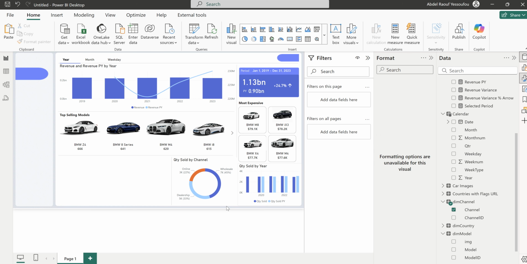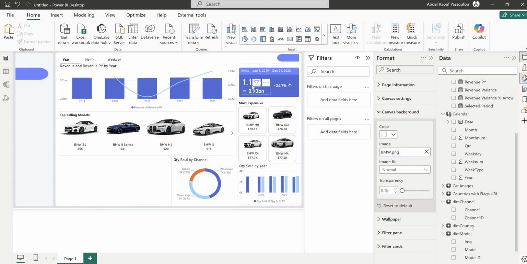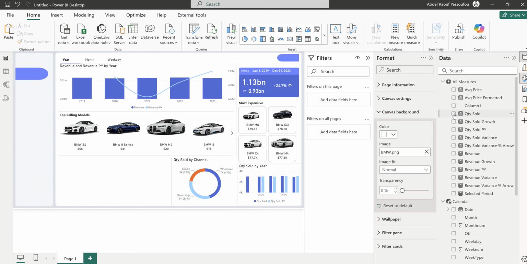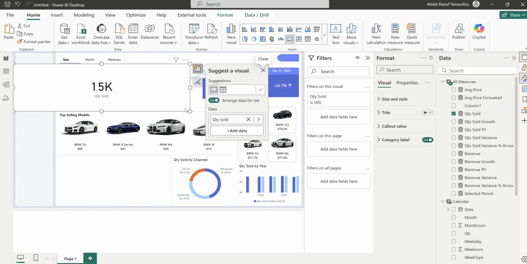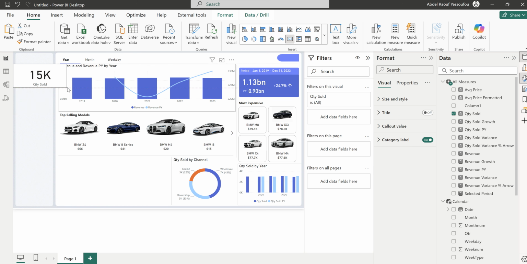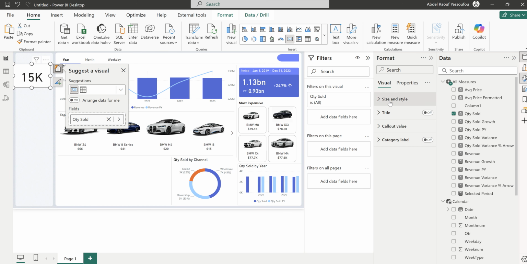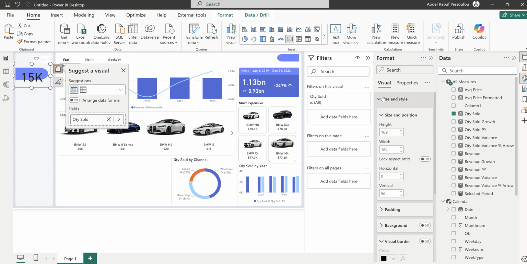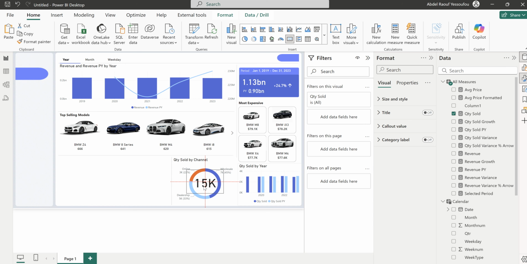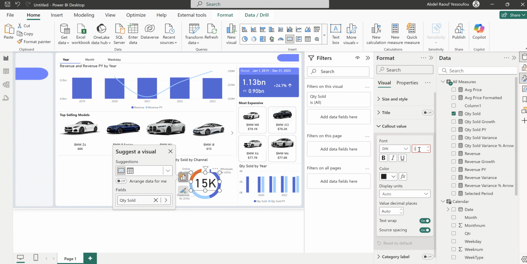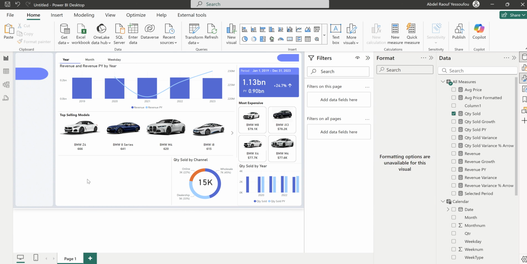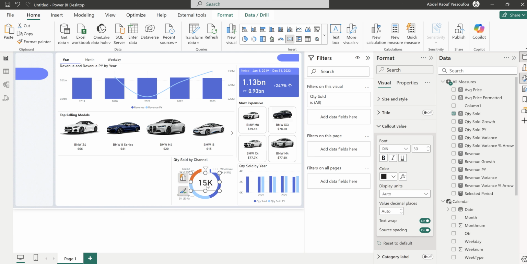Okay, and then I'll add the total quantity down here. So let me select total quantity. That's the quantity sold in a card. Reduce it. I'll take out the category label. No background. Then I'll bring it here. Reduce the size to 30. So we have this here.